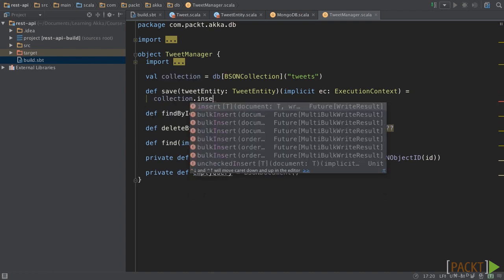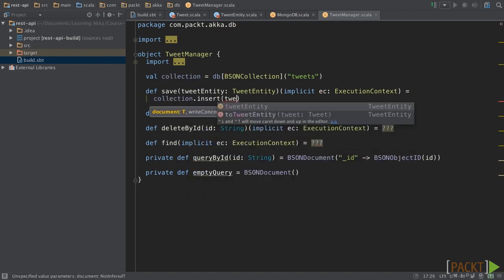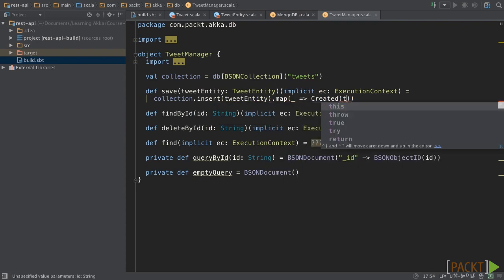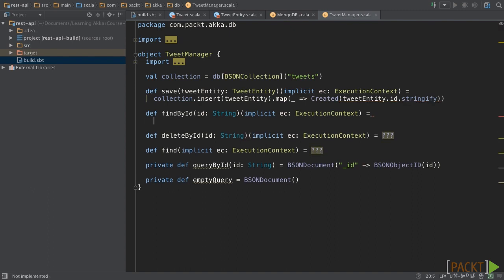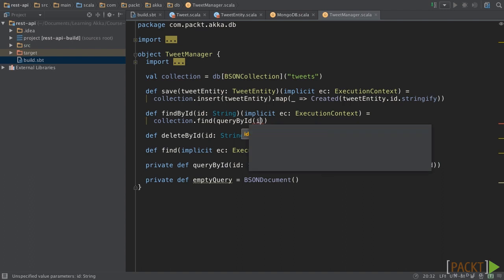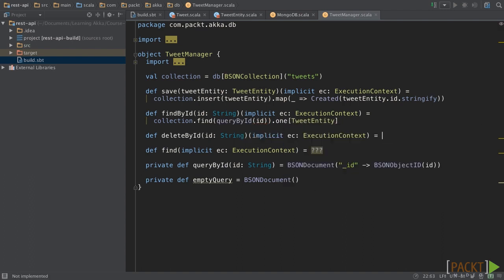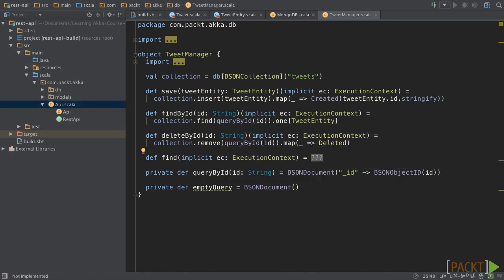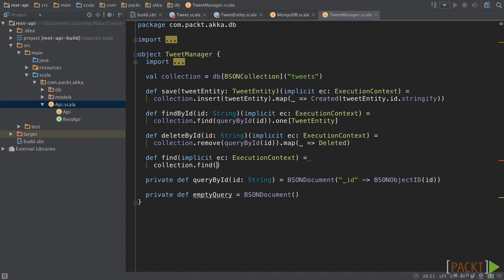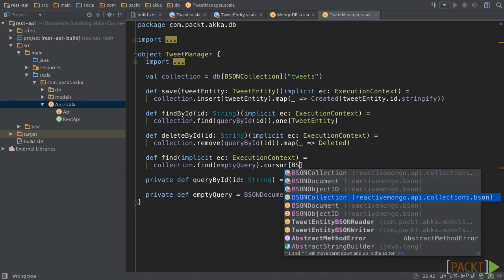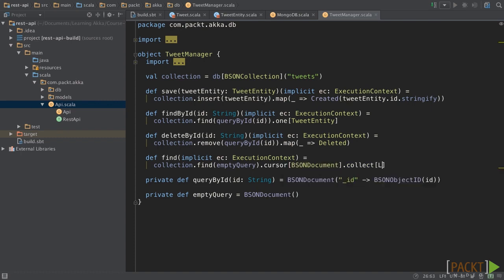We will use the insert function from the collection object, which will return a future. We will map the result to return the created instance with an ID. For find by ID, we will use the find function to select an object by ID. For the delete by ID function, we will use the remove function and map the result for our deleted object. And finally, for the find function, we will use find with the empty query to get all the documents in the tweets collection. Then, we will make a cursor for this query.